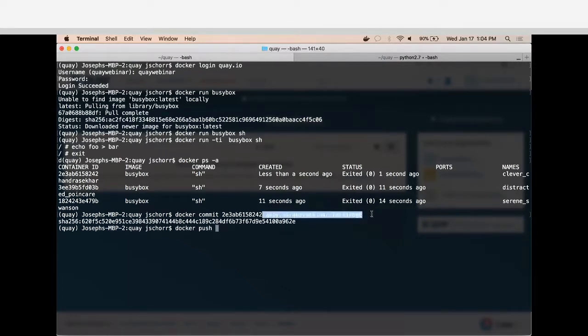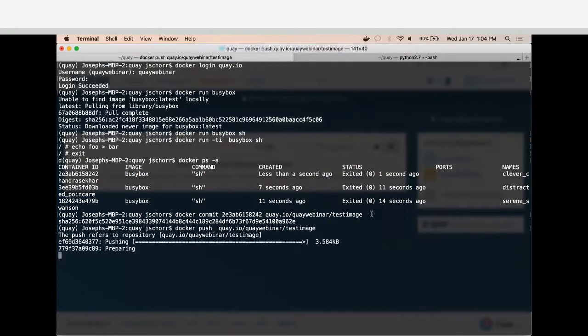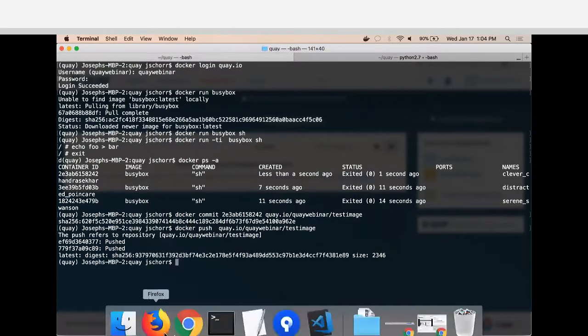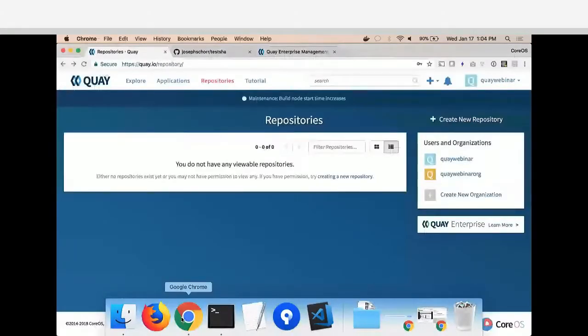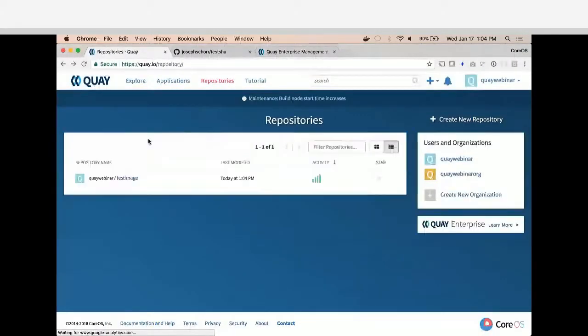So you can see immediately that the workflow is the same for working with Quay as any other Docker registry. I was able to just create a simple image, tag it, push it, and it's now been pushed. And if I go back to the Quay UI here and reload, we'll see that my repository was created. For security reasons, all repositories created in Quay Enterprise are private by default, so you don't end up in a situation where you can accidentally push a public image.